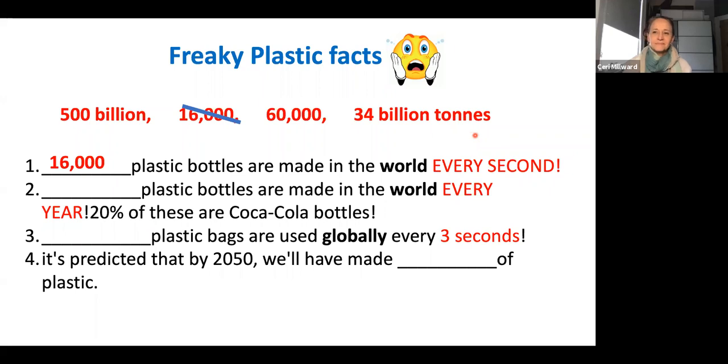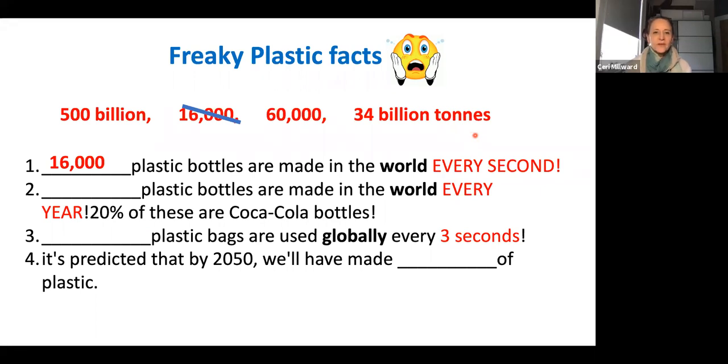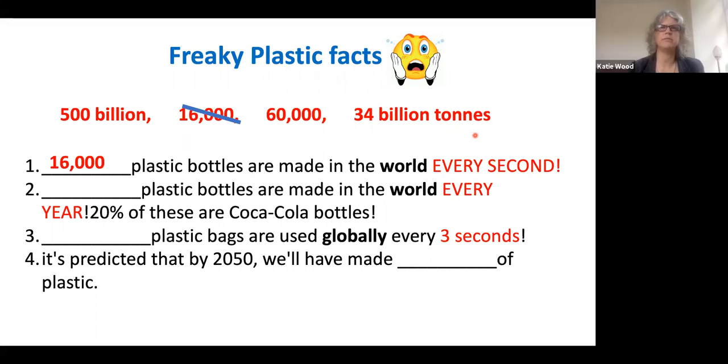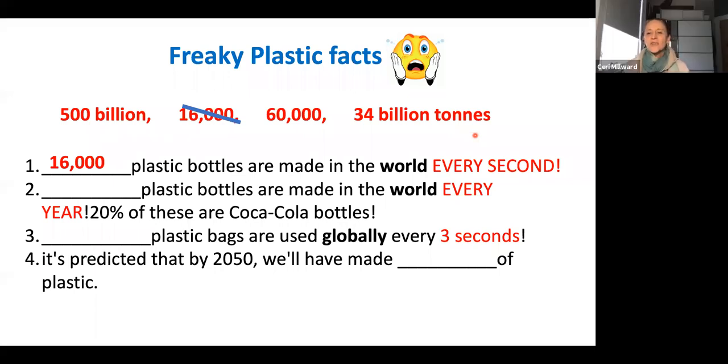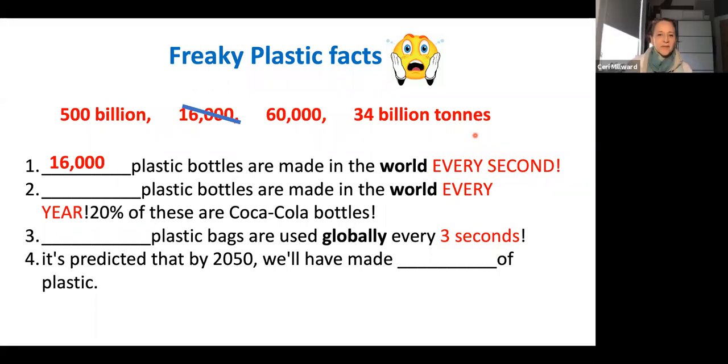Okay. Plastic bottles are made in the world every year. I would say that is 500 billion. Then, 60,000 plastic bags are used globally every 3 seconds. And I think number 4 is we'll have made 34 billion tons of plastic. Okay, great. Are there similar ideas in the chat box? Similar, but some of the differences for 500 billion are in different places. And there's a reason for that as well.